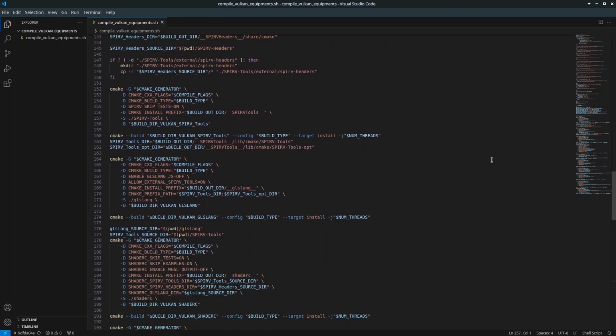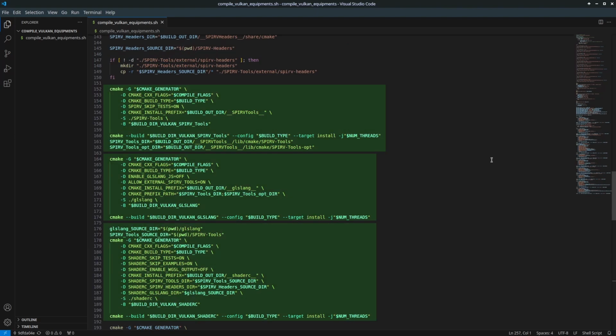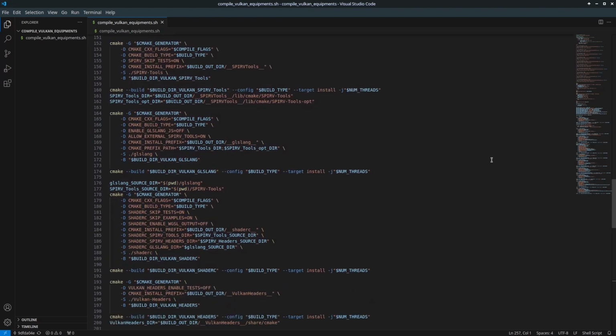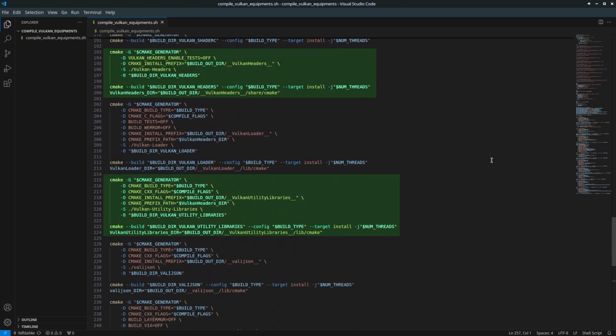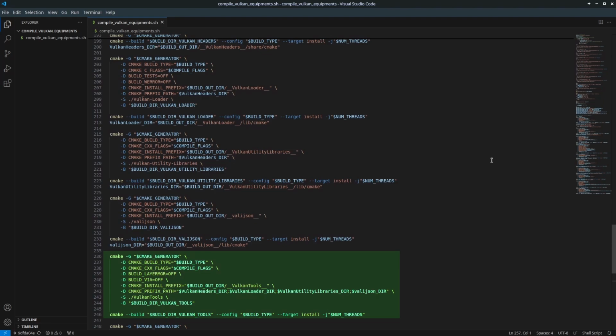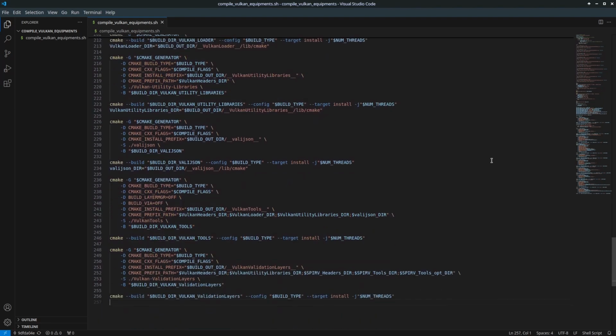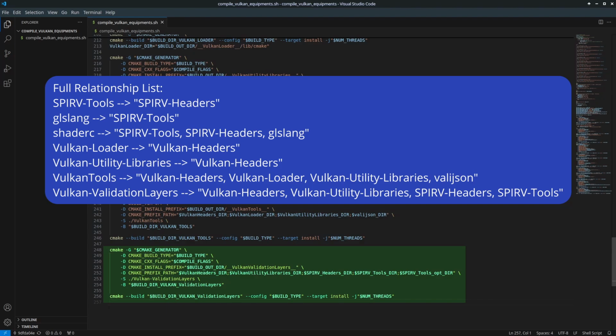Some configurations depend on others. GLSlang depends on SPIRV tools. ShaderC depends on both GLSlang and SPIRV tools. Vulkan utility libraries depend on Vulkan headers. Vulkan tools depend on Vulkan utility libraries and Vulkan headers. Finally, Vulkan validation layers depend on Vulkan utility libraries, Vulkan headers, and SPIRV tools. Understanding these relationships will give you full control over what you are using.